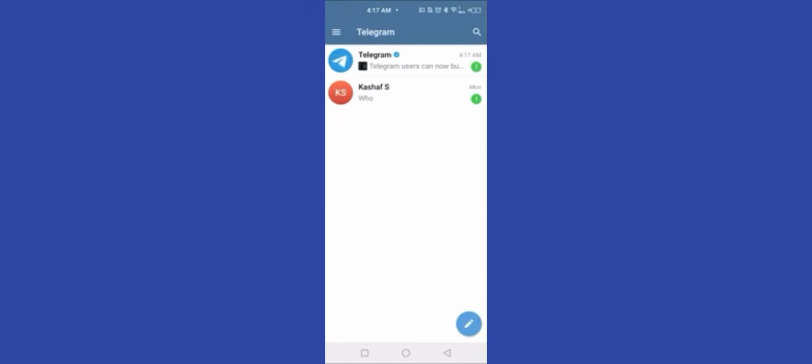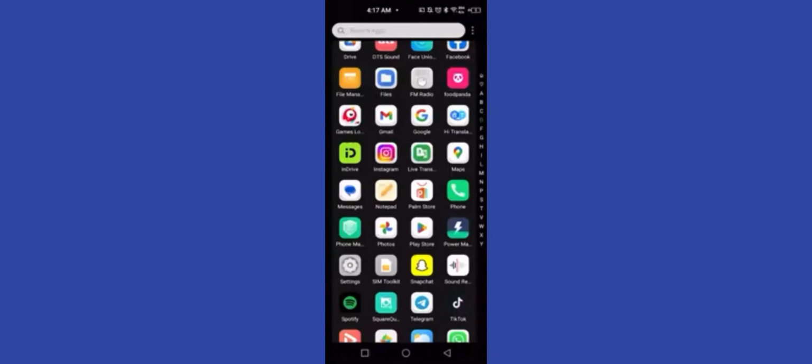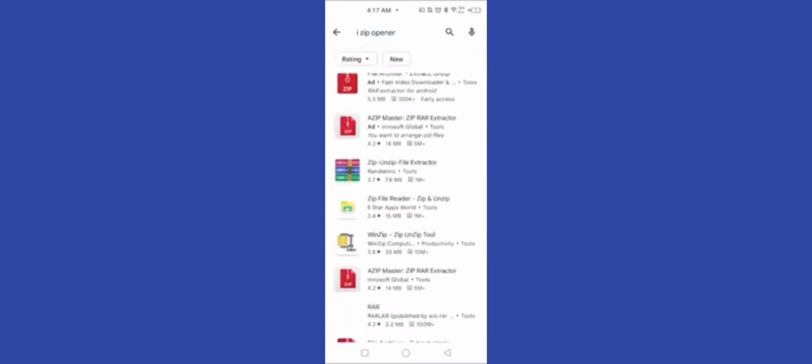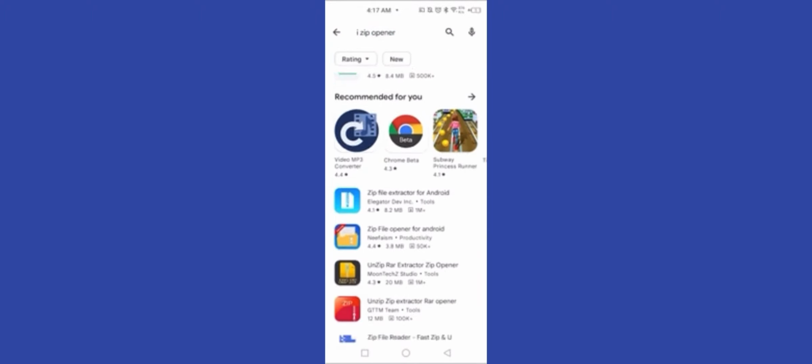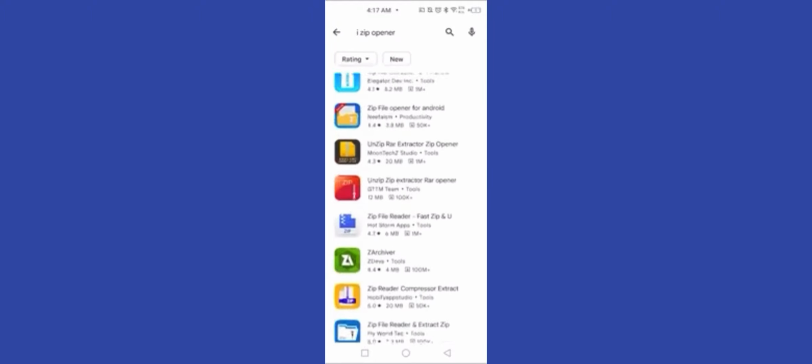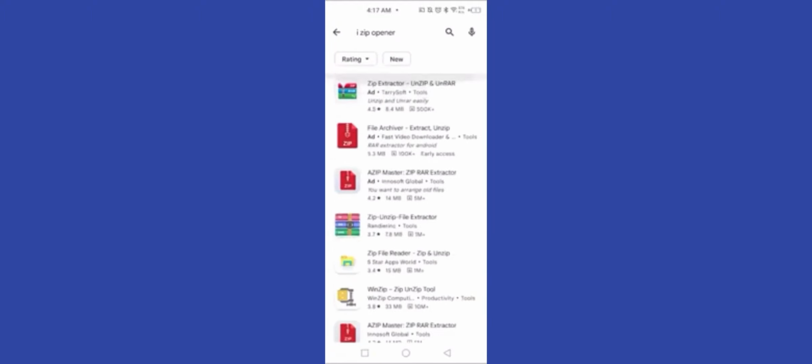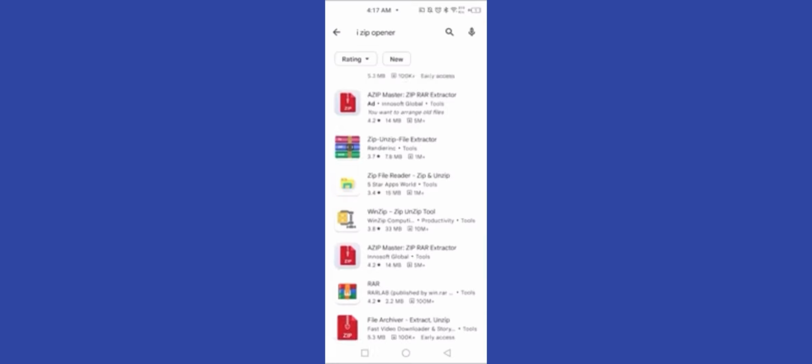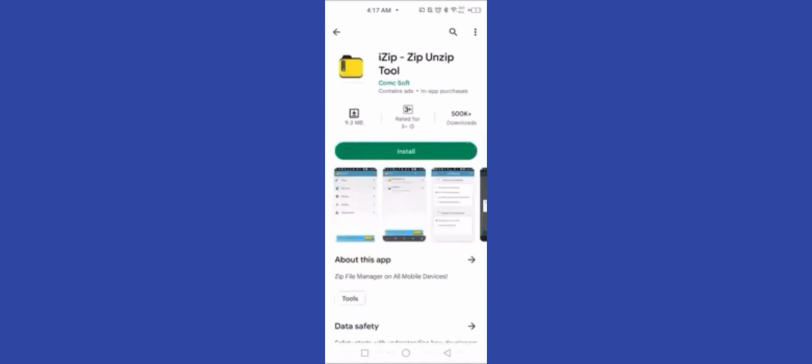Now to open up the file, simply go back and open up Play Store, and after opening up Play Store, type opener, and once you have written that, simply search it up, and now you will be able to see all these options. So simply download the ZIP opener from over here and wait a second. Yes, so this is one app. It was called Zip on Zip Google.